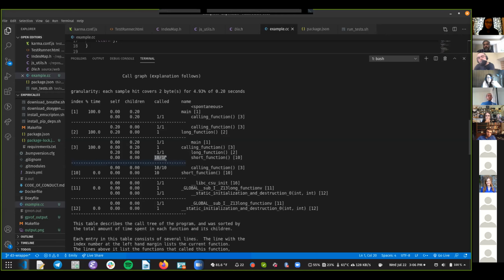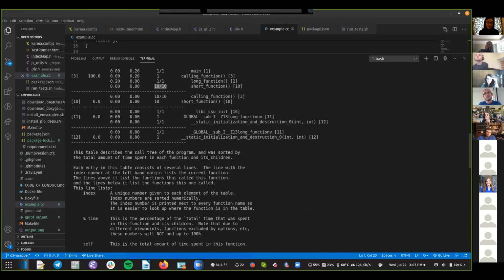This 10 out of 10 number here is saying that short function was called 10 times in total. That's the second 10. And that 10 of those came from calling function. So if short function were being called in multiple places, we would see a different numerator versus denominator here. And there's more explanatory text on that here.